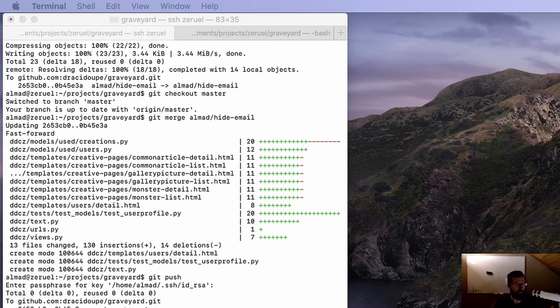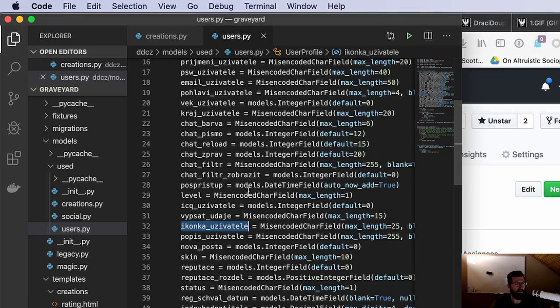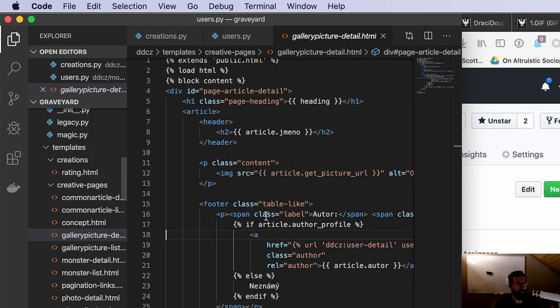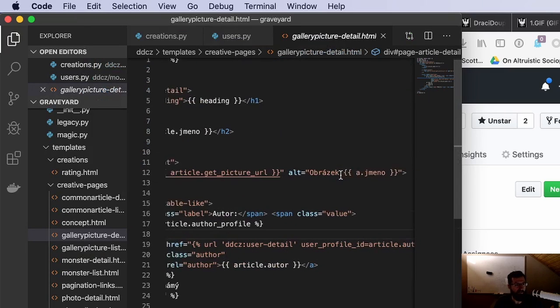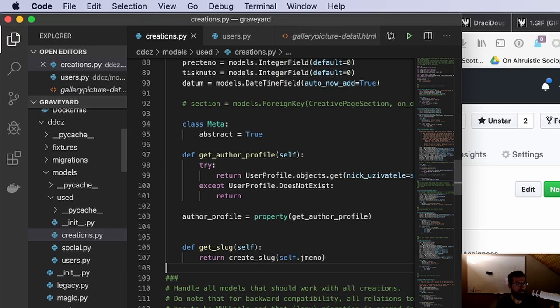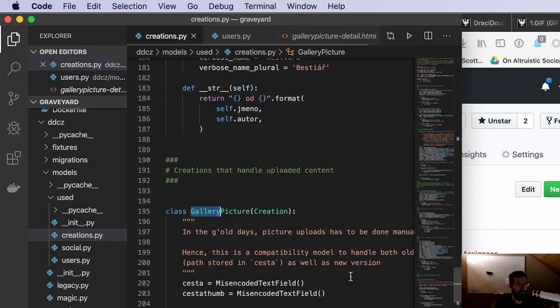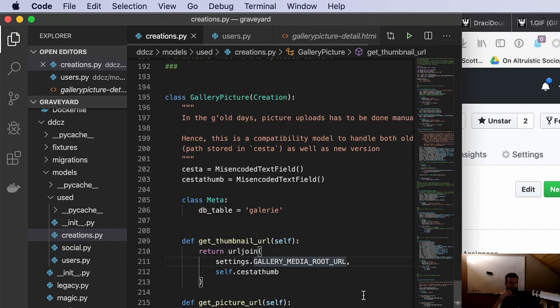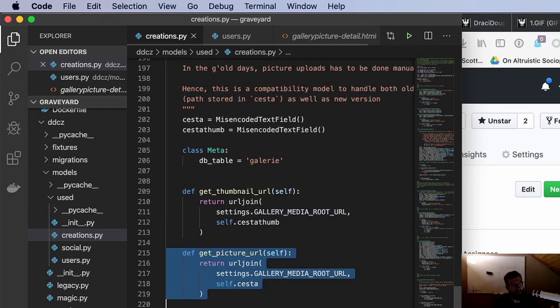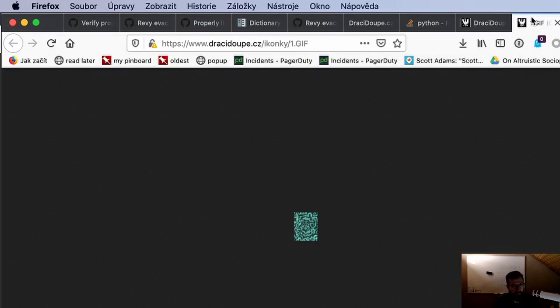Because gallery is containing media, and there is at least some hack that I have figured out. So let's take a look at the view. So detail is displaying a picture URL. Okay. So this is in creation models. Gallery picture. Okay, so we do have a media root URL that contains a path. Now the question is whether the path is the same as for users, and the answer is I have no idea, but there is one easy way to find out.